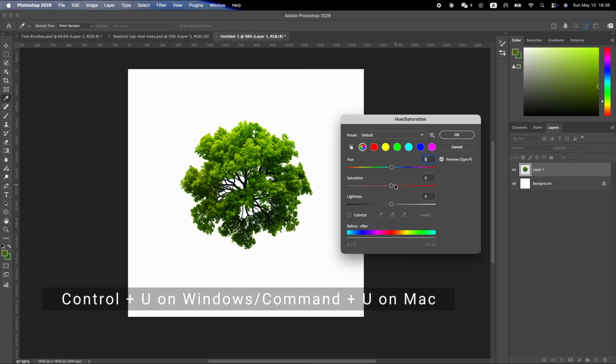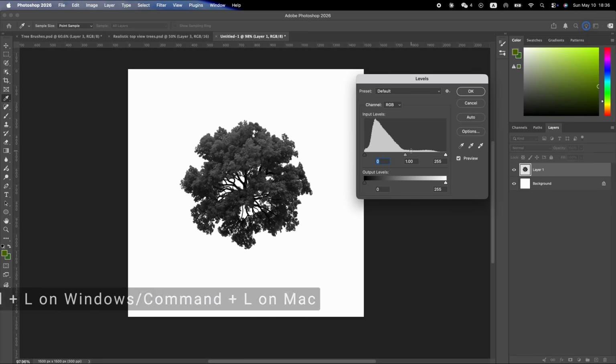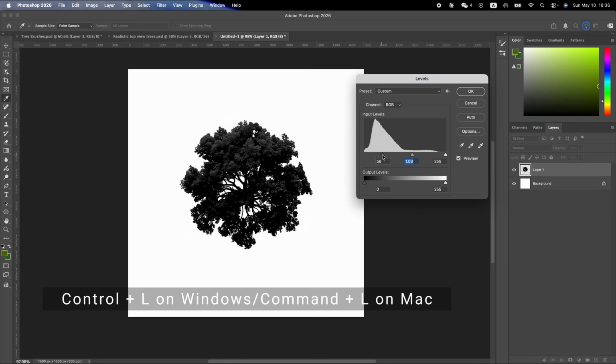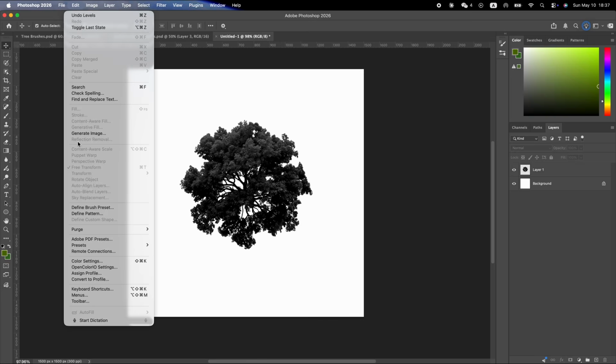Then press Ctrl and U or Command and U on Mac to desaturate the image and turn it black and white. After that, press Ctrl and L to open levels and darken the image to create a stronger silhouette. Once it looks good, go to Edit, Define Brush Preset, and that's it. Super fast and really easy.